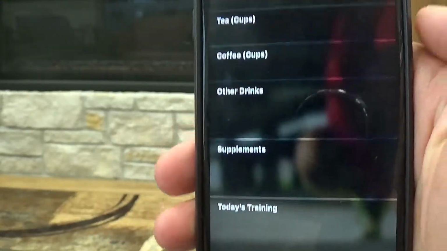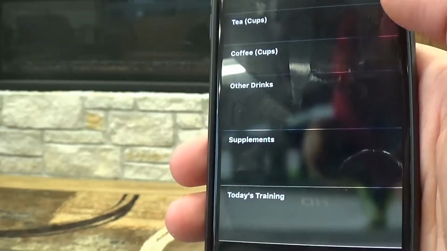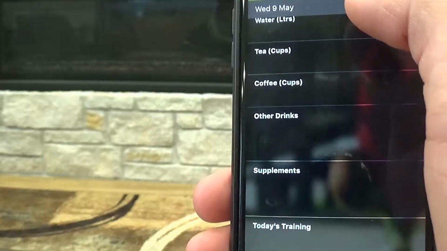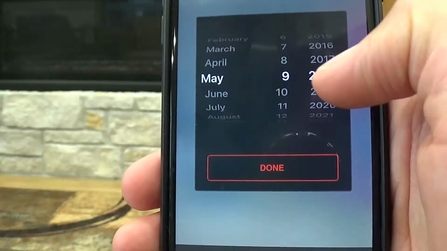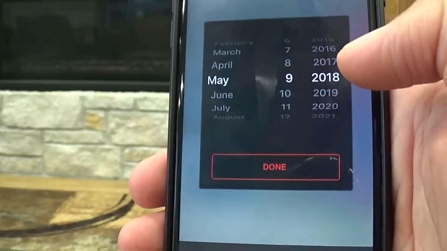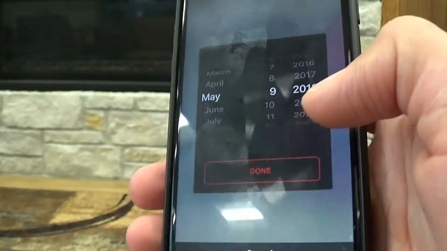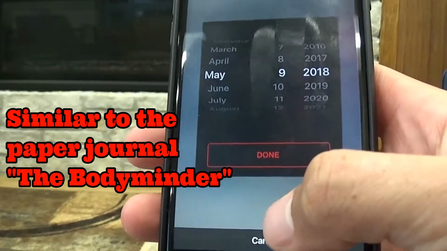Okay, so this is a really fun section to write stuff down in, because again, you can always view these things from different dates. And all you got to do is scroll over a date and then click done, and then it will open up that date and it will show you specifically what you ate.